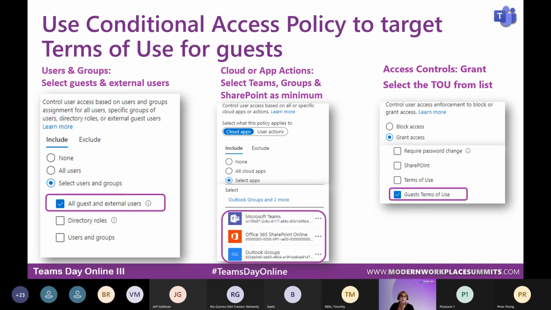Now, you can have it just for Teams, but we really recommend that you include SharePoint and Outlook groups as well. The reason for this is if you've got this process where someone has to re-accept every year, on that yearly basis they could be opening up a Word document that was part of a team and have gone directly into SharePoint. You can also expand it to Office 365. So if guests are using Planner or Forms, etc., within a team, they would get access and be presented with the terms.